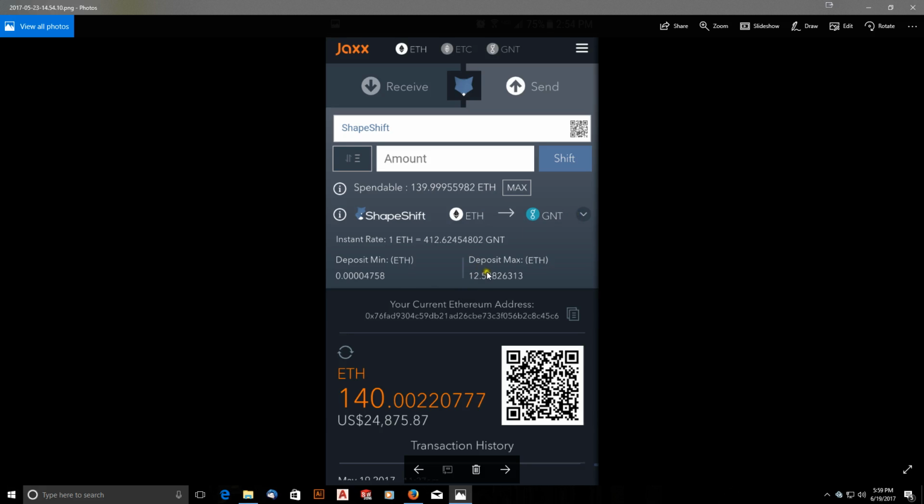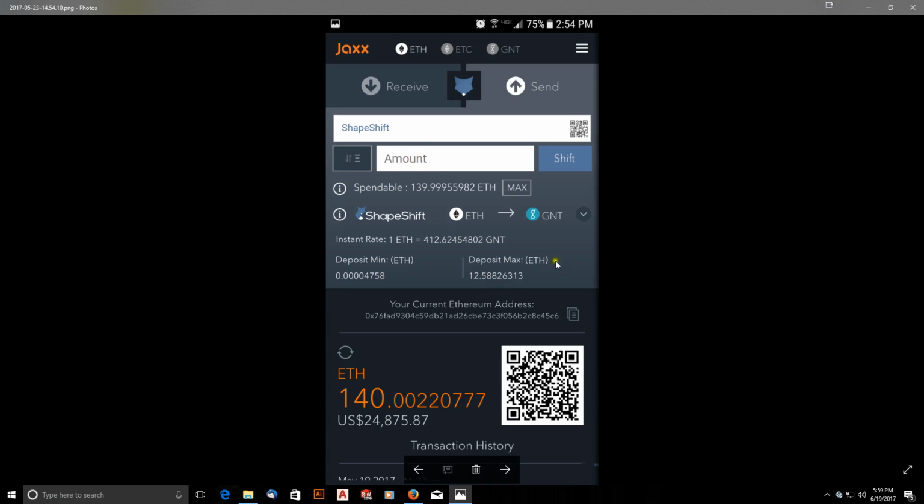And then it will tell me the max deposit I can do at the time and the minimum deposit. So of my 139 spendable, I'd be able to do 12.588 maximum. So if I typed in 12 here, that's a pretty safe number. I could directly exchange 12 Ethereum for X amount of GNT or Golem. And once that occurs, my balance will show up in my Golem wallet under Jaxx.